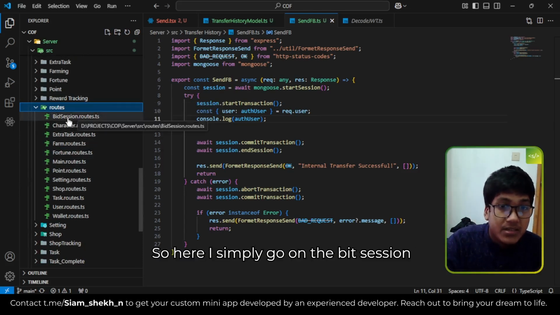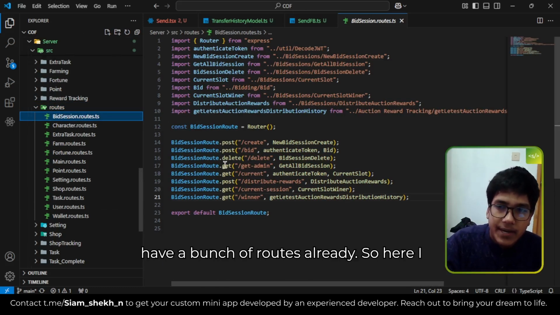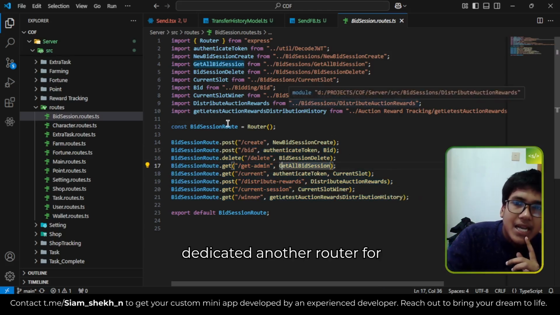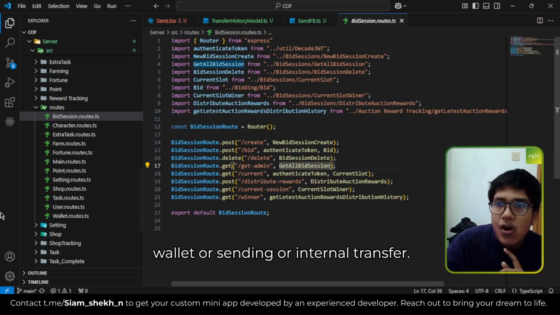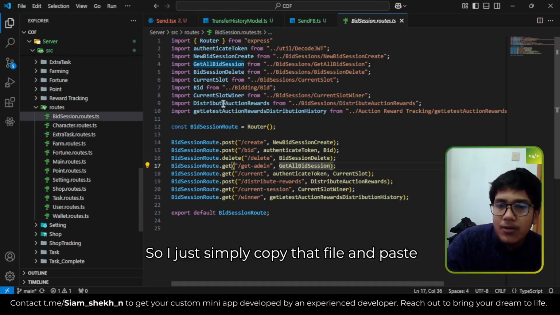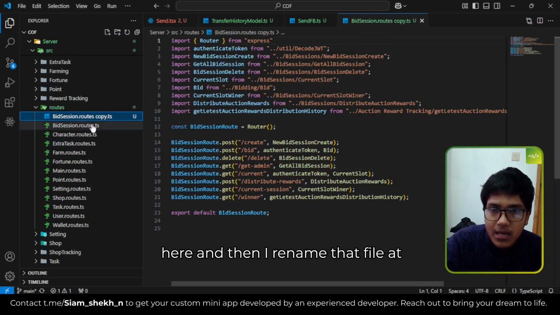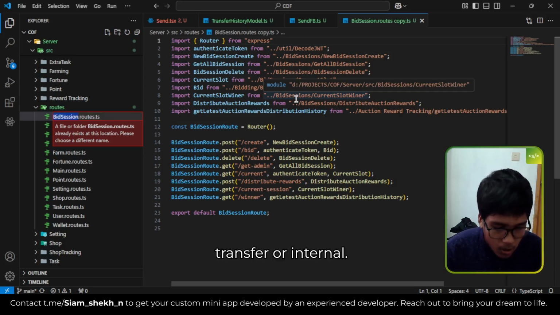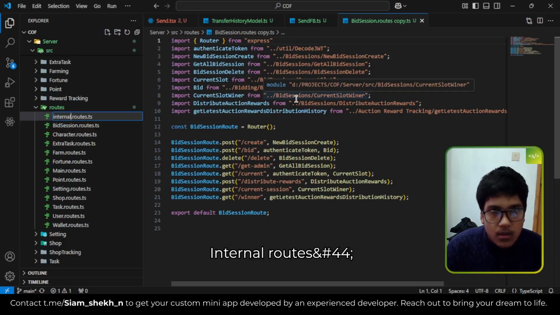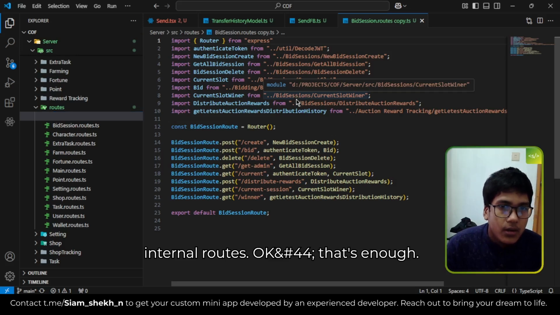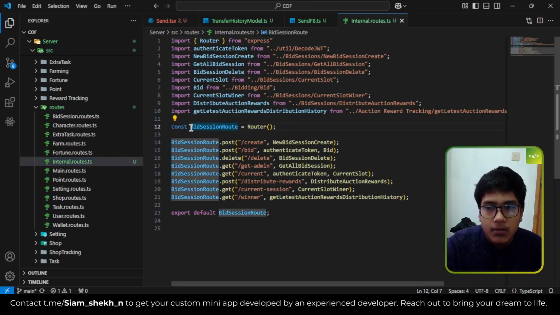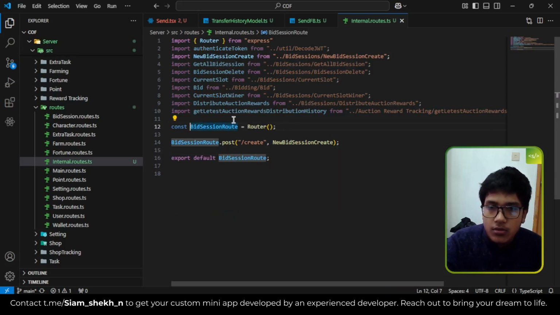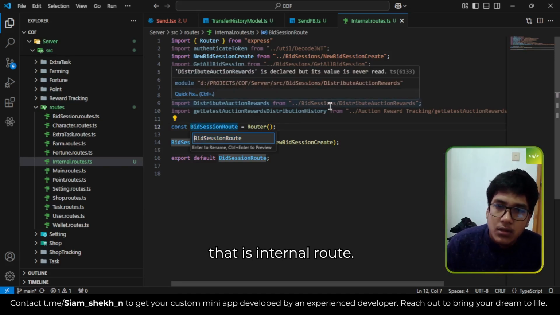So here I simply go to the session.route.ts. You can see there is a bunch of routes already. So here I make another routes, or I can create a dedicated router for wallet or sending or internal transfer. So I just simply copy that file and paste here, and then I rename that file at first. That is something like transfer or internal routes. Okay, that's enough. Okay, so next thing I need to change that variable, that is internal route.